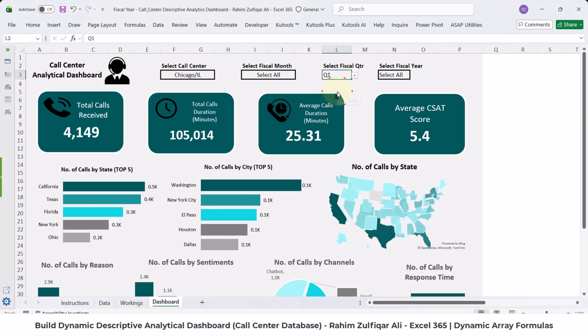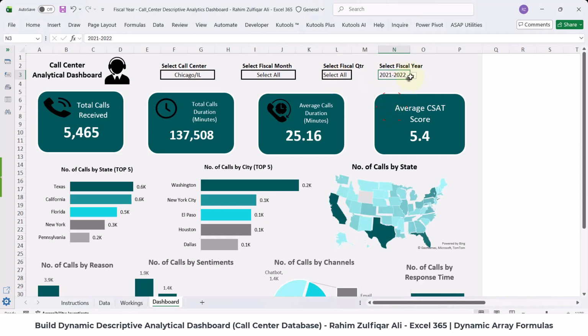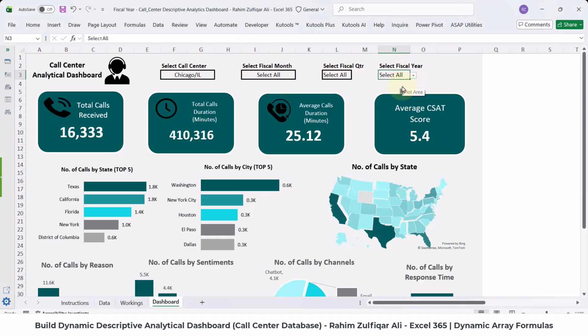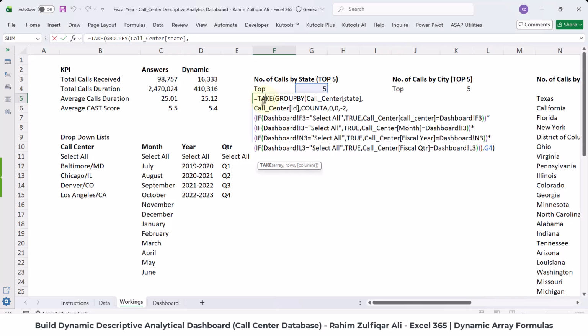So you can see all the objects are being filtered, or you can also filter it by specific fiscal year as well from here. Okay, so this is awesome, right? And we will be learning how we can create such kind of dynamic and interactive dashboards. As I told you, our main purpose is to use the dynamic array formulas.